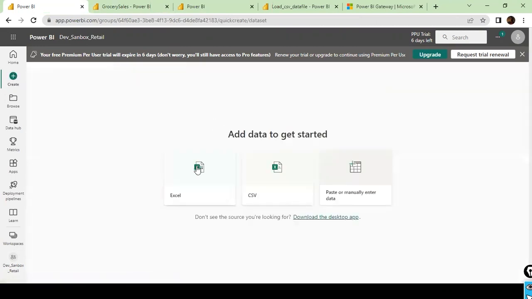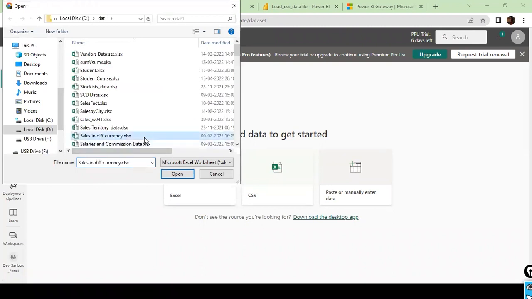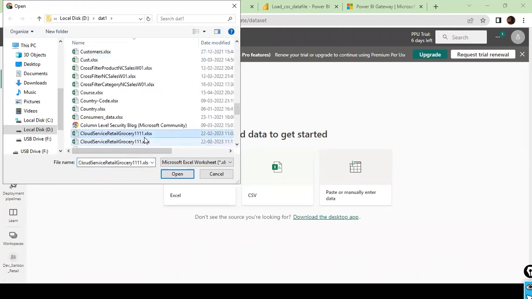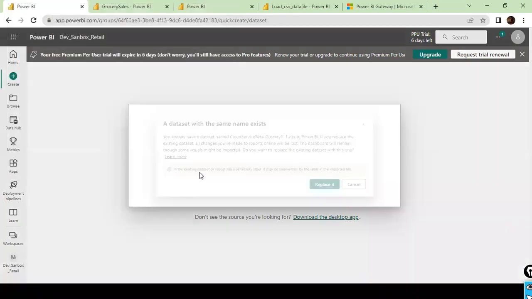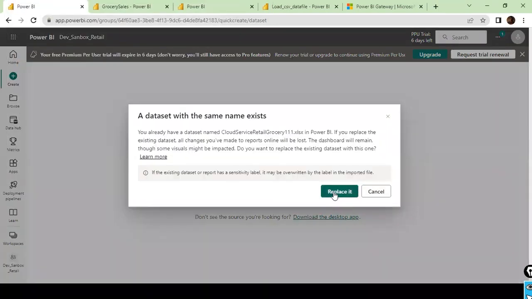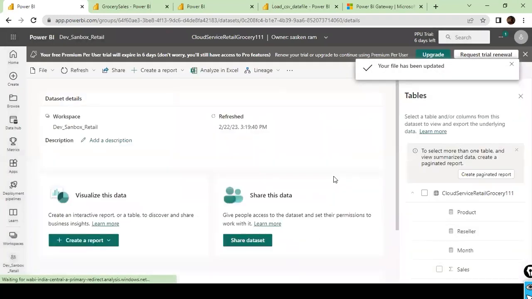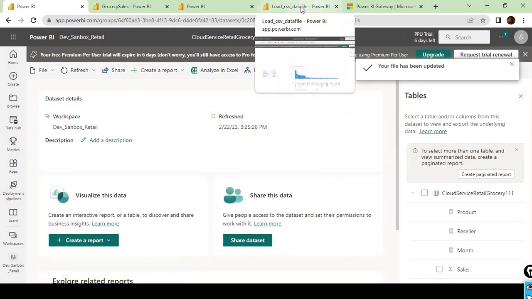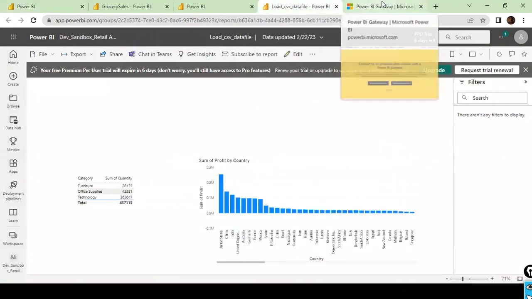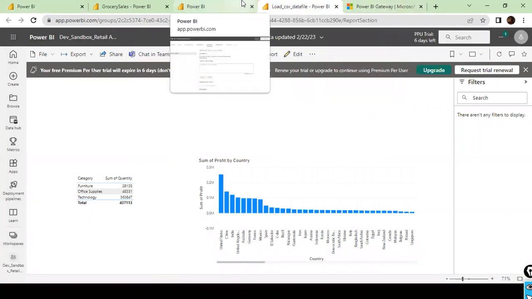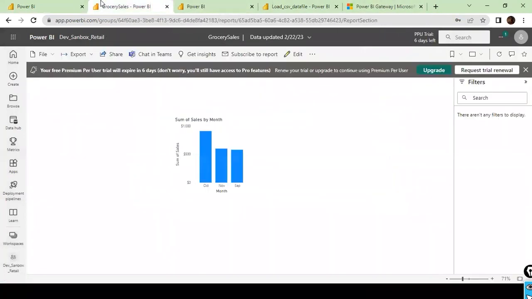Now I will upload this file here, the 111. I just load it here, and it will ask to replace it. Yes, replace the previous one. Now the newly uploaded 111 file has more records than what we uploaded earlier. So this is my report file.